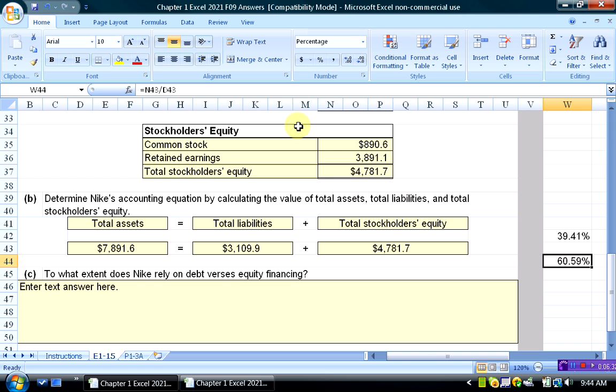This ends the demonstration. I hope this will help you understand how to complete the Excel assignments. You'll be using different functions as we go, and I'll talk about some of those in other demonstrations.